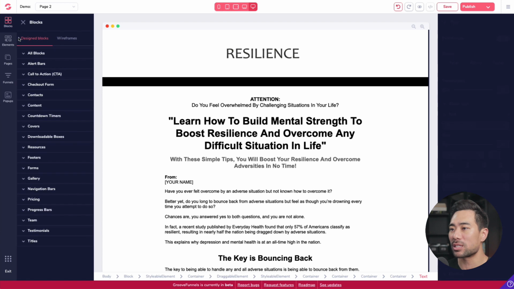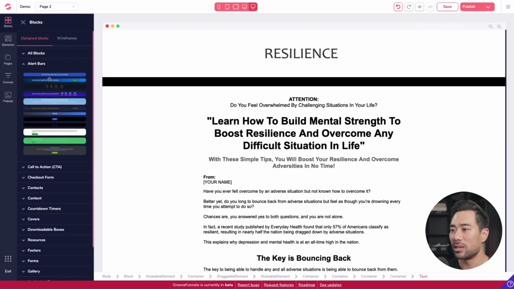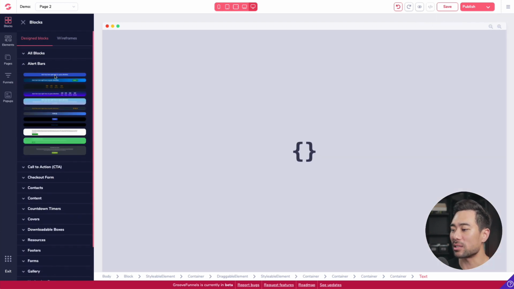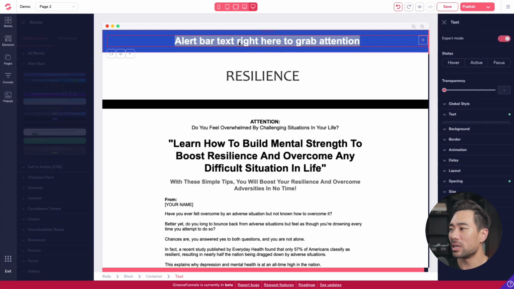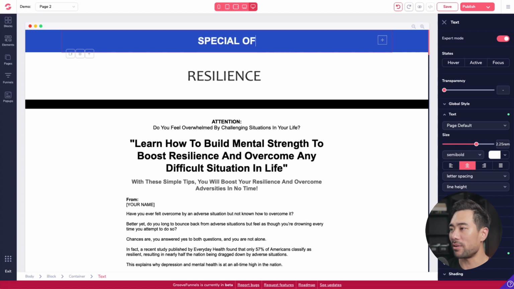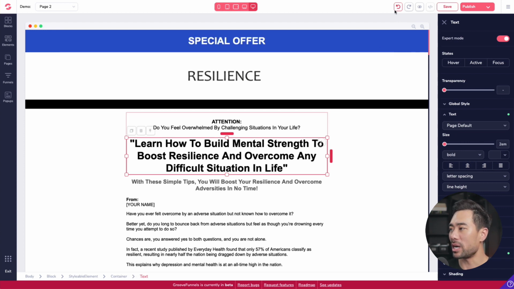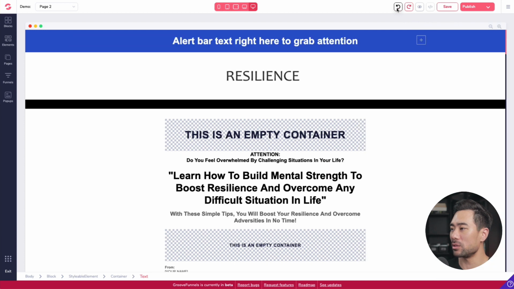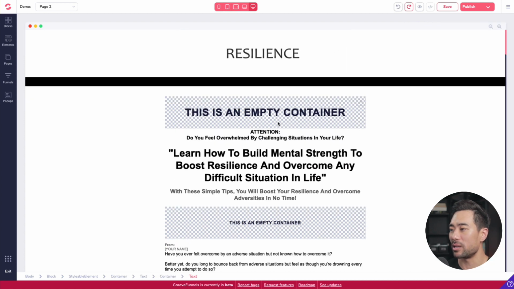So we can see blocks and add particular alert bars and things like that. It's as easy as just clicking one of those options, and now we've got an alert bar, and we can say special offer or whatever we want. If we want to undo it, we'll just click undo again. So now it's disappeared. So as you can see, it's as easy as that, we've imported one of our existing pages to GrooveFunnels, or GroovePages particularly.